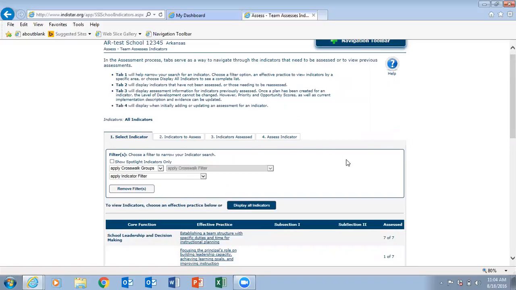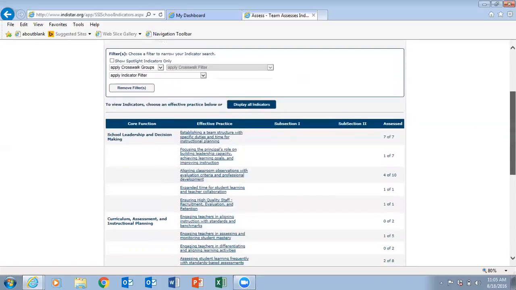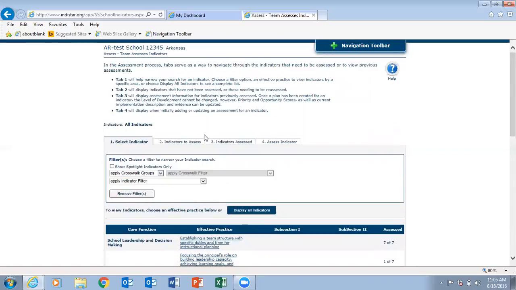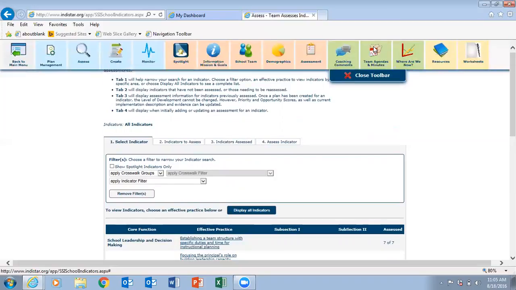But as I said in the Indistar Review 101 webinar, we're going to import additional indicators so that you're able to really choose the indicators that are specific to the needs of your district based on the needs assessment and program evaluation. So this is what that assess button would look like.